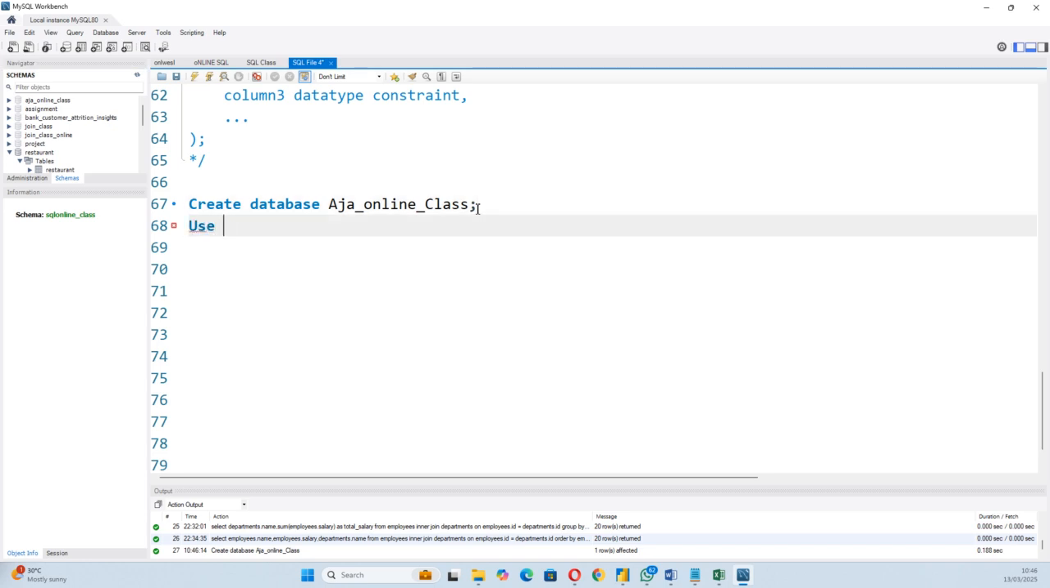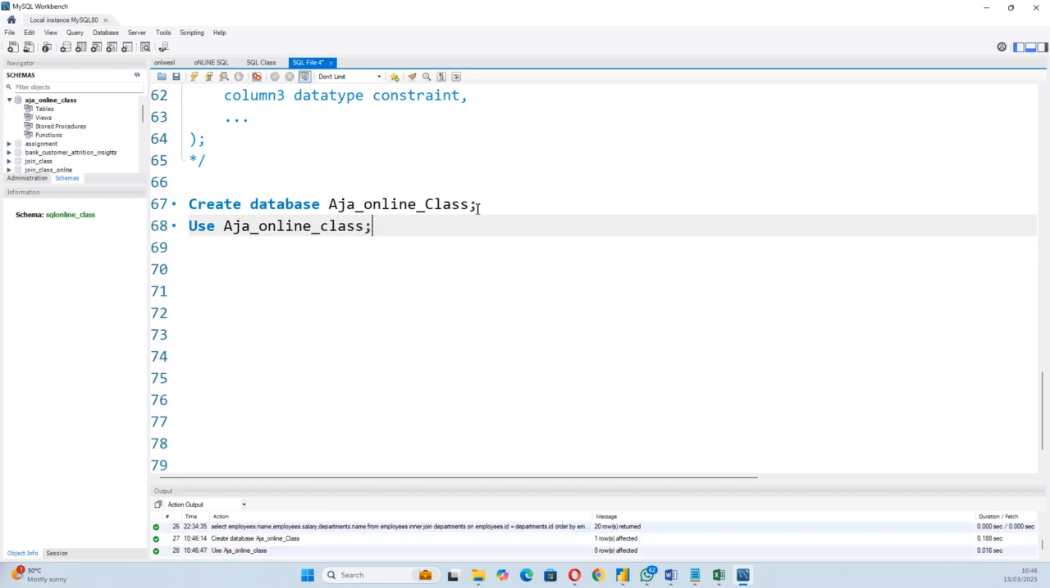Use Aja online underscore class. So you can see now it's active. The database is active now. So let's create the table.